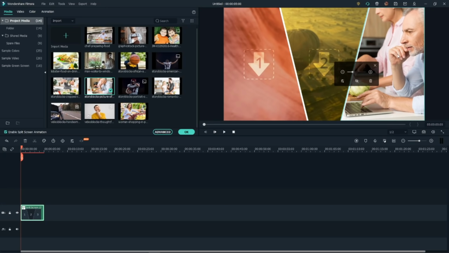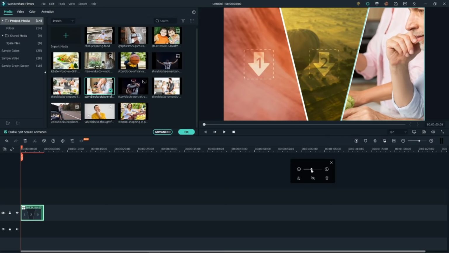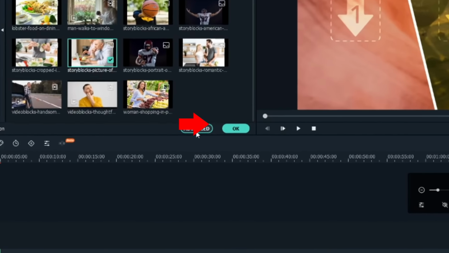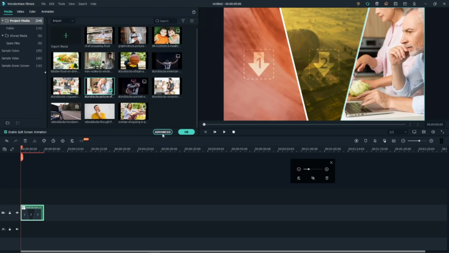Double clicking on any of the images that we've gone ahead and dropped in brings up this nice little widget here where we got quick editing options there. You can zoom in and zoom out with this slider bar here. We can bring up the advanced editor for the split screen by either clicking on this button here or this button over here. We'll get to that later.